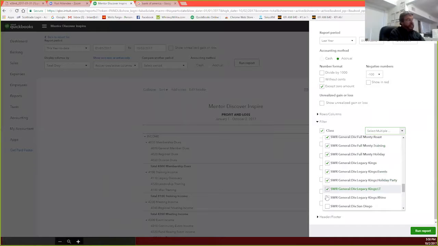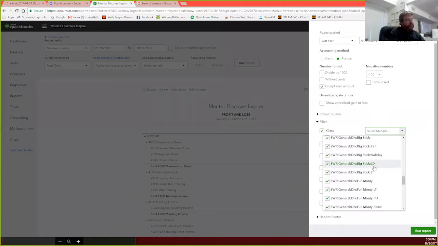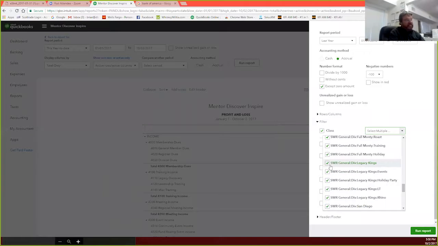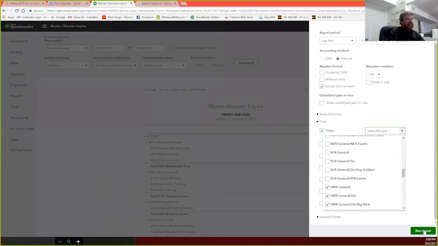Of course, we're a big region with a lot of divisions, so we have a lot of things to click. I probably could have picked an easier one. But see, now I've clicked everything within the Southwest region. If I just wanted to do San Diego, I could have just chosen the ones for San Diego. If I just wanted to do Legacy Kings, I could just choose the ones for Legacy Kings. And then we're just going to hit Run Report.